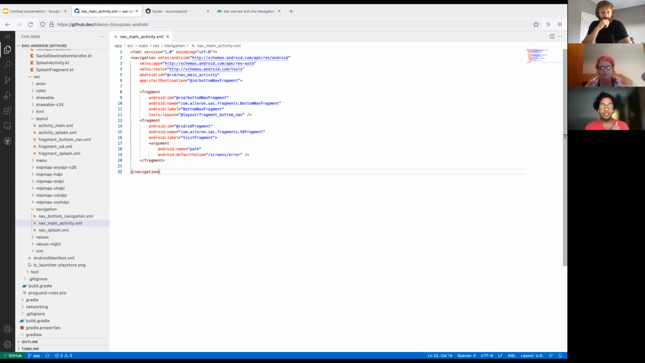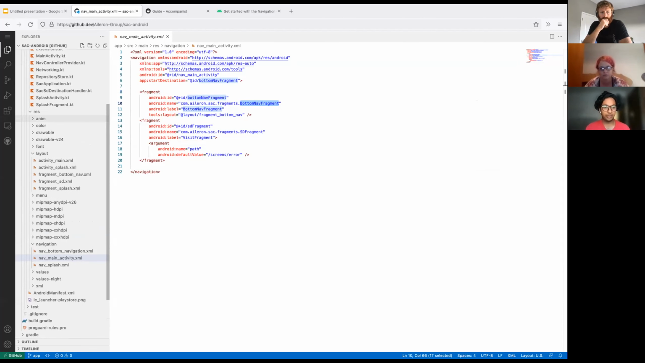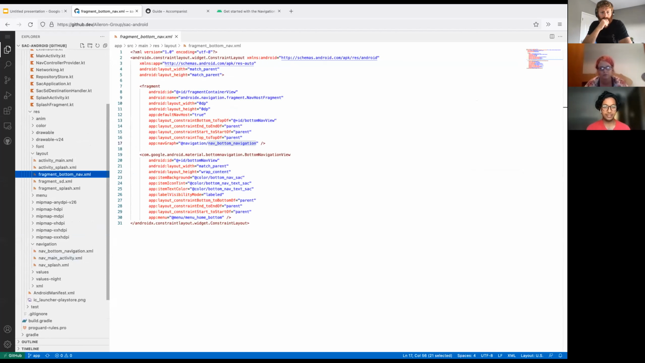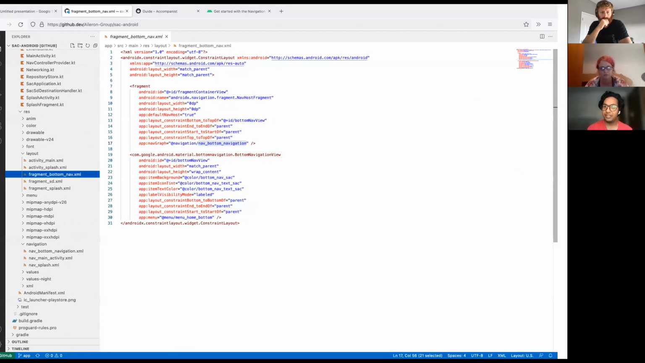If I dig into the bottom fragment itself, it is essentially this layout over here. Maybe it might be easier if I show that again. All right, I'm going to try this again really quickly.